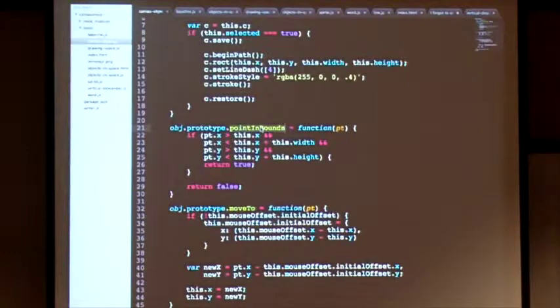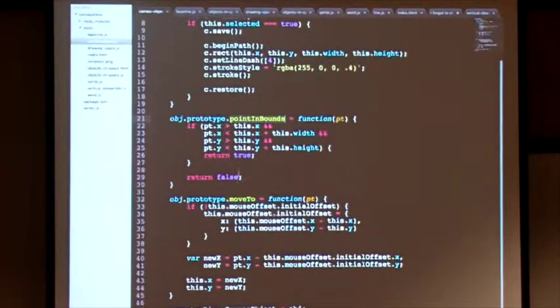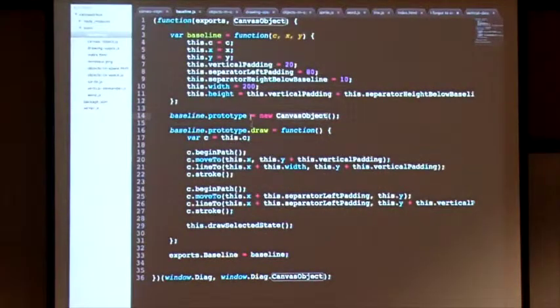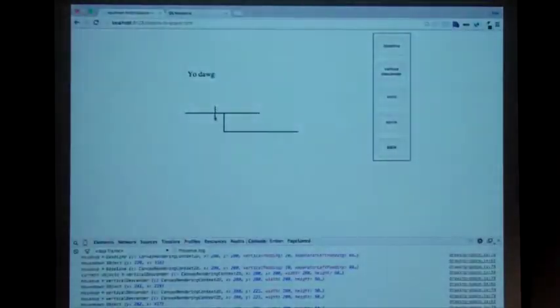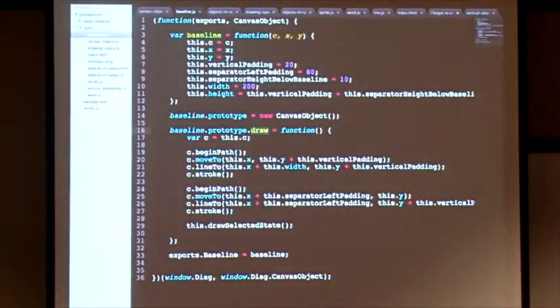This will be so if I know I'm clicking on something, there you go. And then tell it to move to a location. Okay, and it has a draw function. So the baseline has a line across the horizontal. That's this one right here. It's just begin path, move to, line to, stroke. And then it's got this little vertical line. Begin path, just start a new one, move to, line to, stroke. Very simple. Draw selected state.